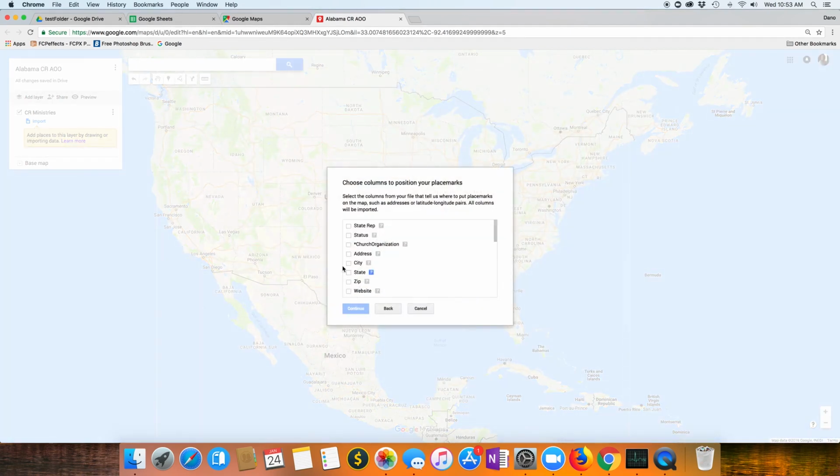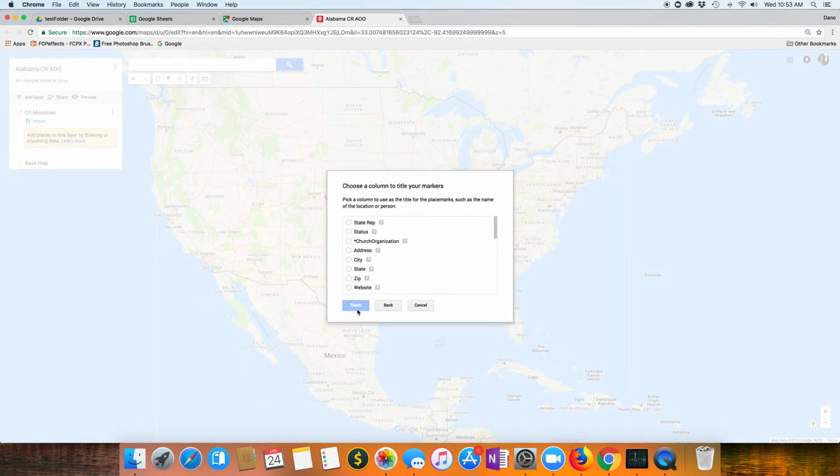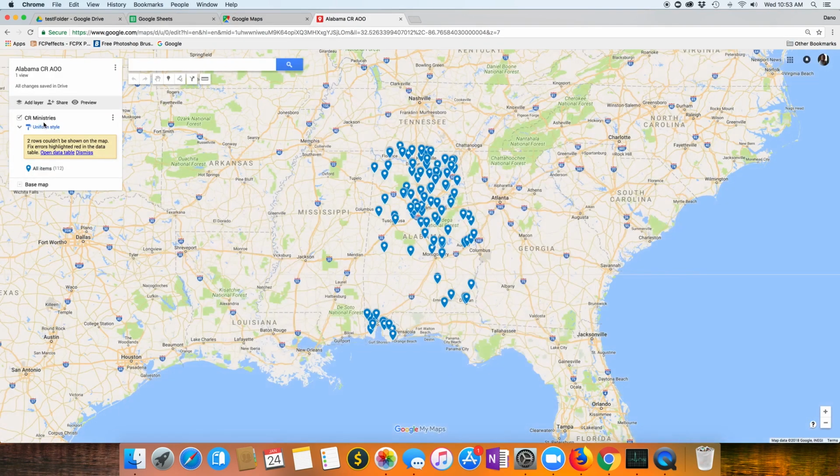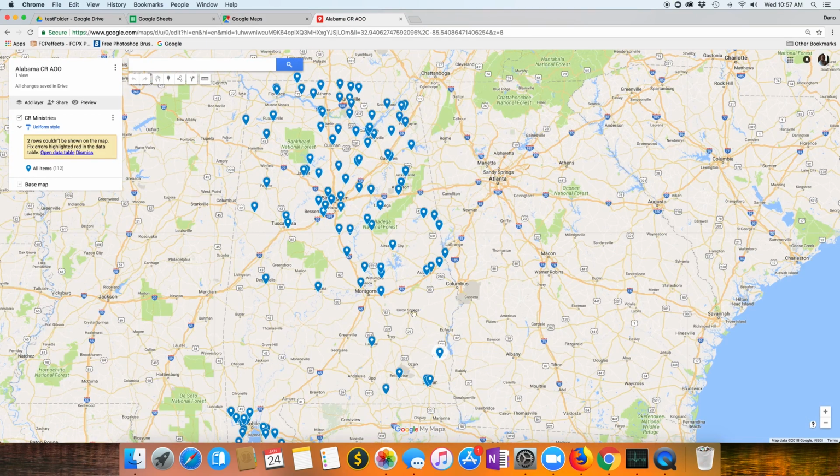And now it's going to ask you what do you want to use for the placement. So select the zip code, state, city, and address. And then the next prompt says, what do you want to name it? Select the church. And then this will go ahead and go in the upper left. You'll see it saying that it's processing. Now we have a map with all of the ministries identified around the state.